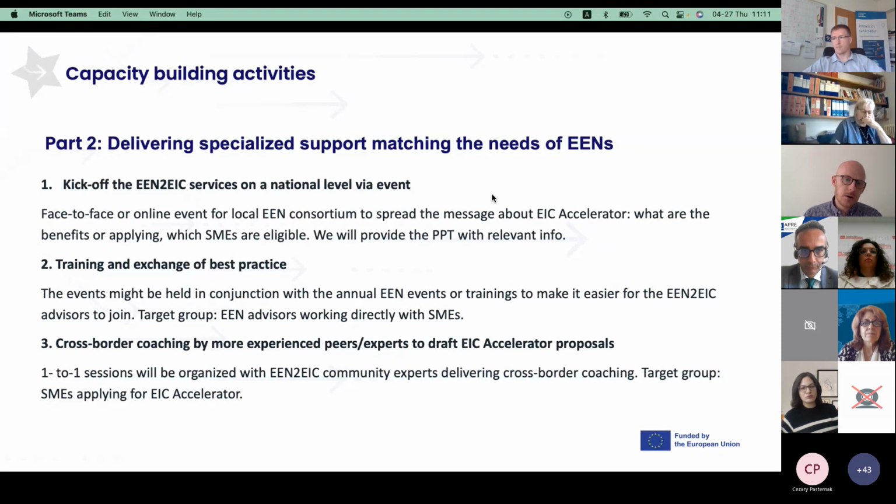Also, we foresee a cross-border coaching, and this is targeting the SMEs which will be applying for the accelerator. So these SMEs can receive coaching from experienced experts, and within the scope of this event, you can choose from the pool and invite the experienced experts to help your companies get a sharp focus on their business plan and better concentrate on writing the proposal, which is the winning one.